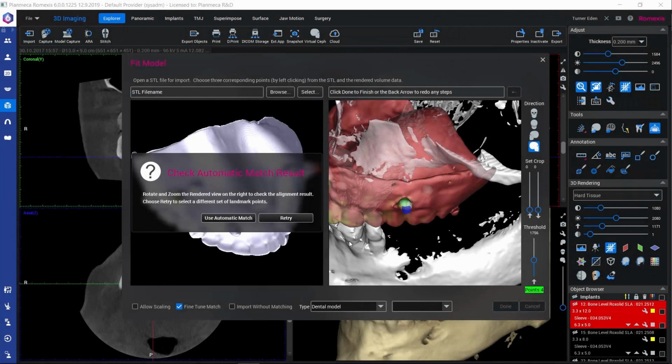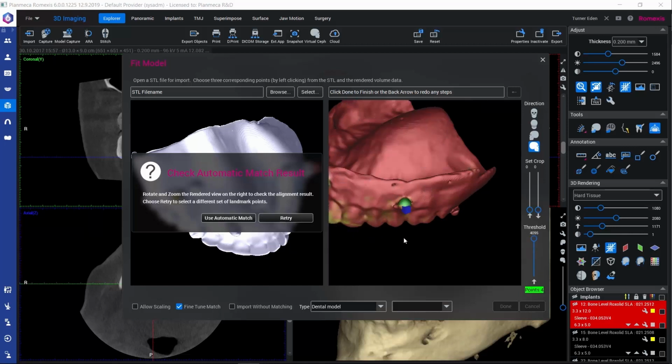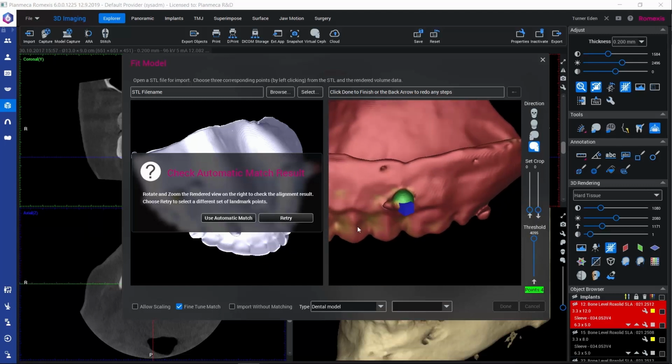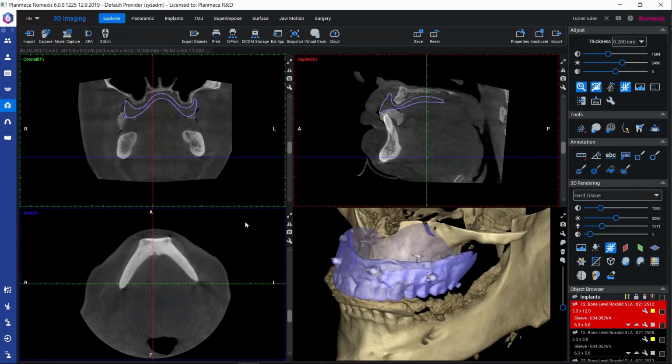After the matching process has finished, we can verify the matching with the color map. So we could, for example, hide the CBCT data, and in this case, naturally, the only common areas found would be these radiographic markers that are common for both datasets. So we should verify that they are showing in green. After verifying the match, we can use this automatic match. After the STL file of this denture is matched together with the CBCT, we can continue to implant planning.